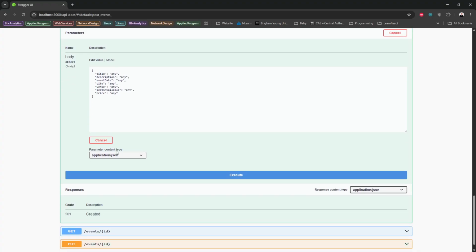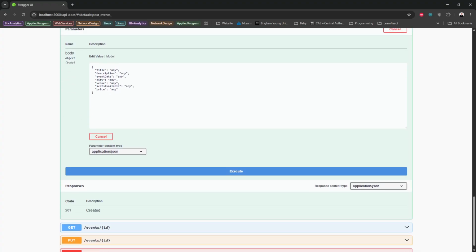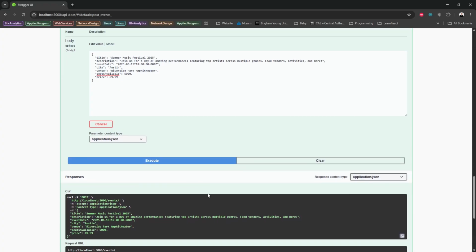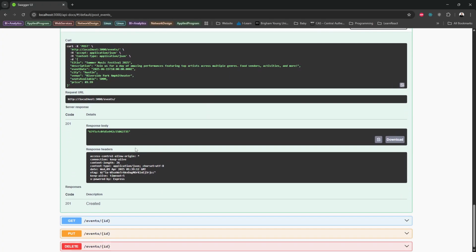We're going to try it out. Now we've got our body here, and let's grab an event and copy and paste that in here. I've got one here off to the side on a separate screen. As you can see, we've got our setup. We'll execute, and we get a 201. Our event was created, and here's the new ID of that event.